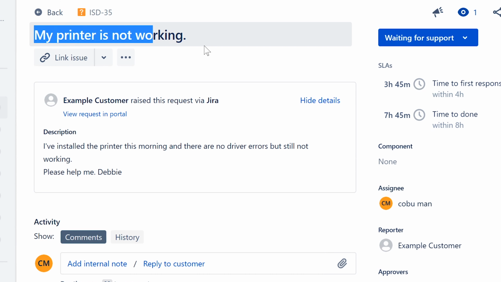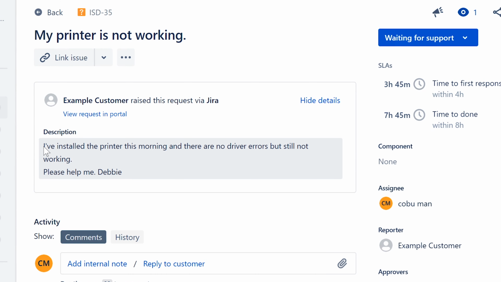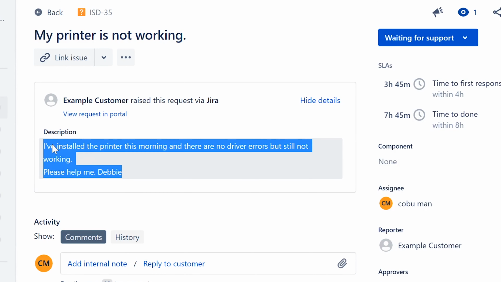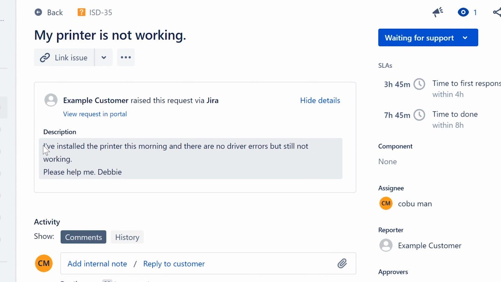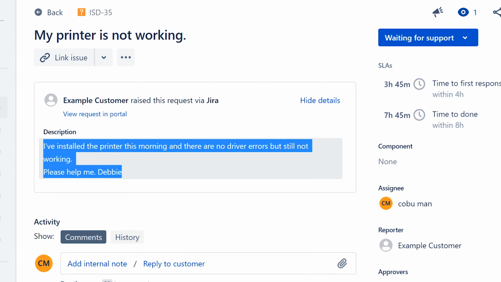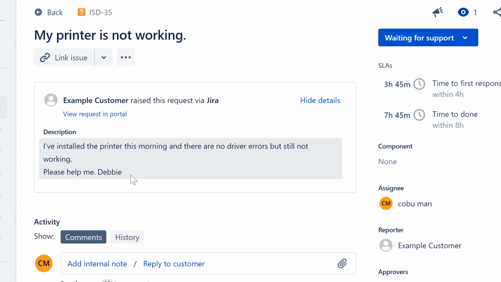This ticket says here, my printer is not working. I'm going to highlight the whole thing. It says, I've installed the printer this morning and there are no driver errors, but it's still not working. Please help me. Debbie. So Debbie says here she installed the printer and there are no driver errors.